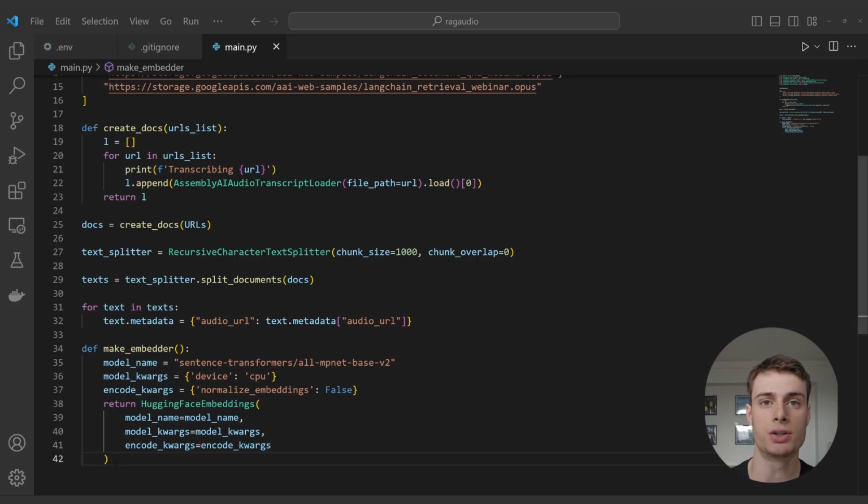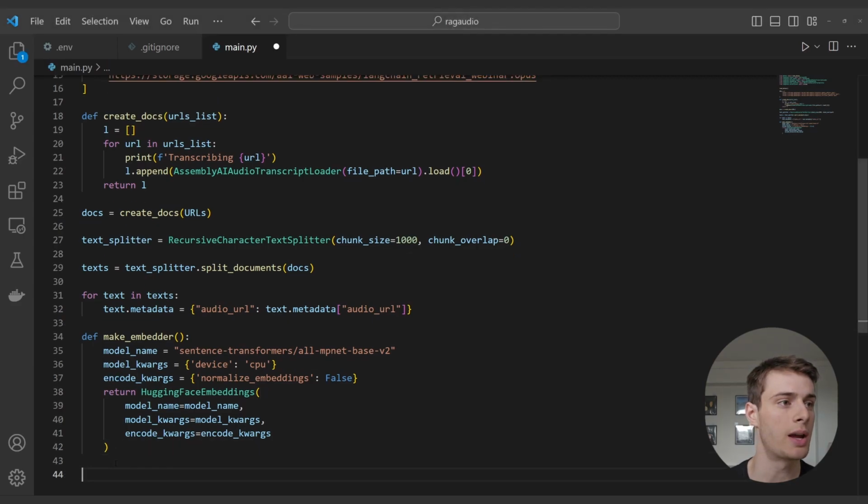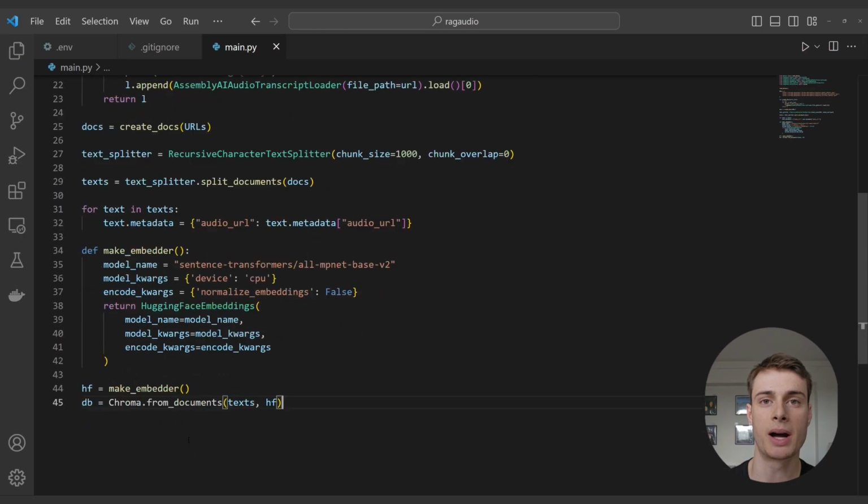Now we use this function to create an embedder, and then we create our Chroma database by feeding in our texts along with this embedder to the Chroma from documents method. So this will build a Chroma database using our text that we passed in, and the embeddings will be created by this embedder object that we just created.